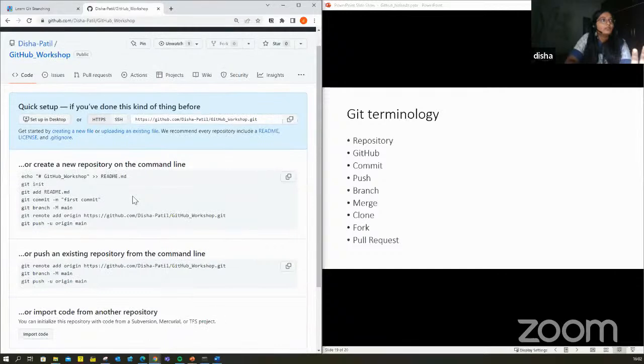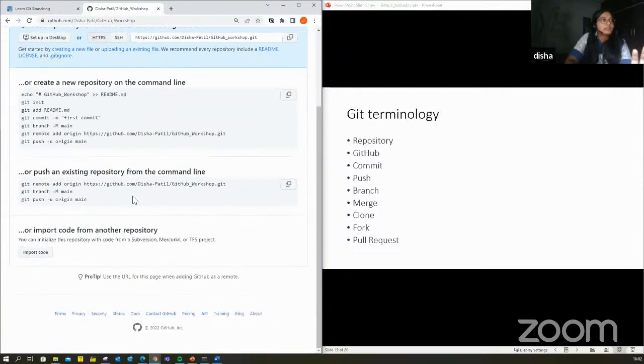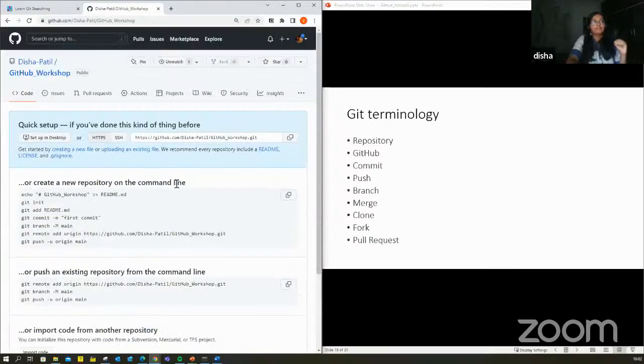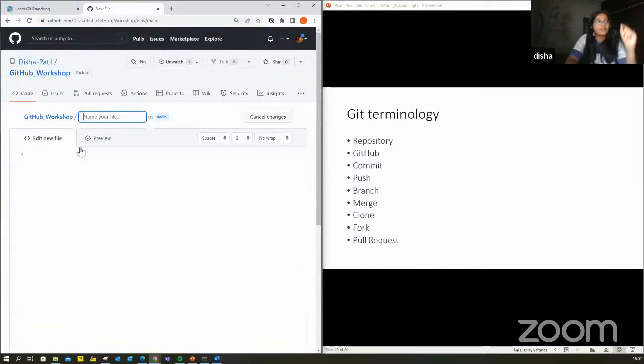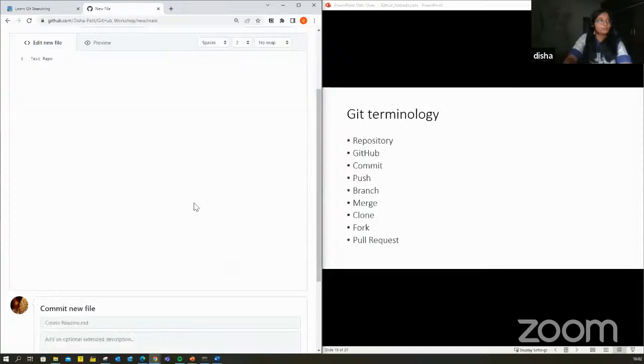Okay, now these are different ways to get started. The first way I am going to do is get started by creating a new file. I'm not going to add an existing file. I'm going to create a new file on the online service itself, and this would be my readme file. Test repo.